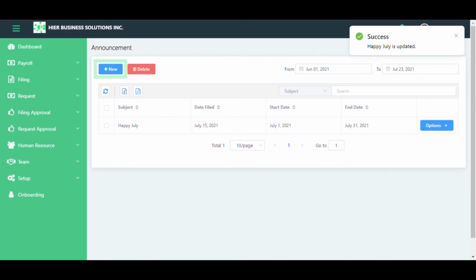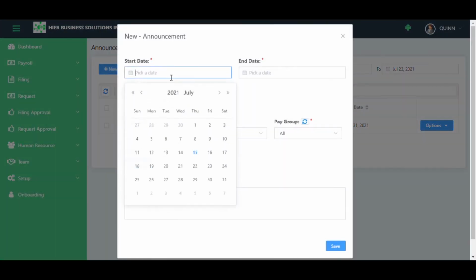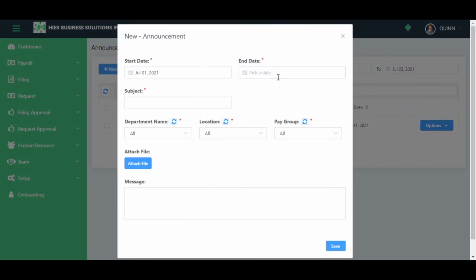To create a new announcement, click New, put the date range that you wanted to display on the ESS dashboard. Subject, this is the title of your announcement. The department, location, and pay group fields are for specific settings to limit who can see the announcement.